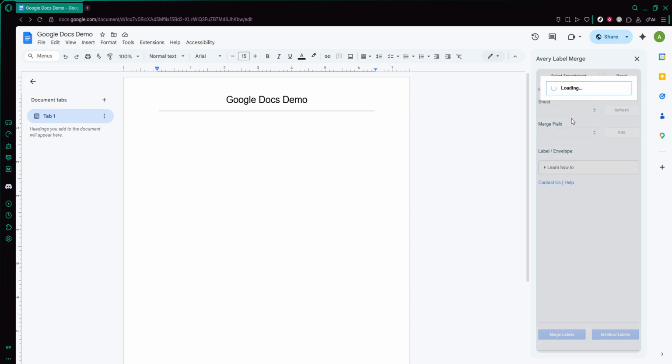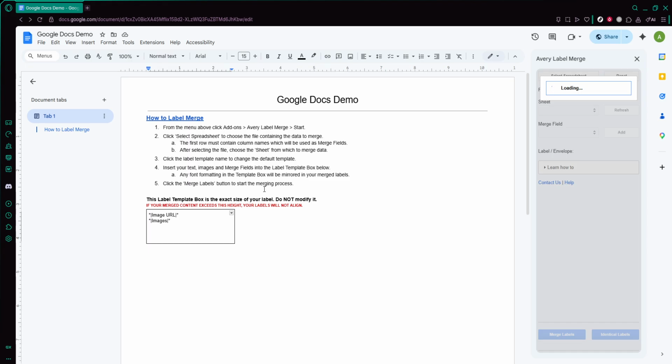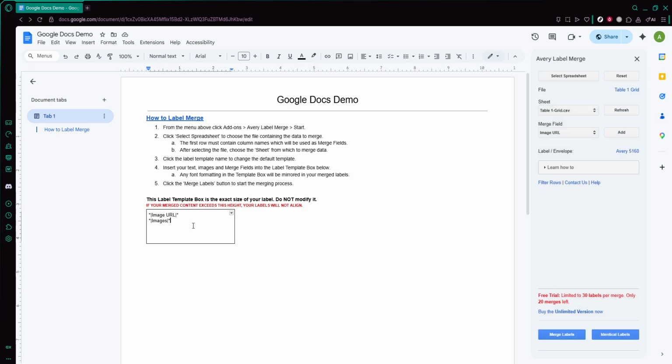Some tools let you type addresses directly into a form. Others are designed for mail merges where you pull addresses from a Google Sheet. If you're using a spreadsheet, make sure your columns are clearly labeled like name, street, city, state, and zip, so the add-on can map them correctly.